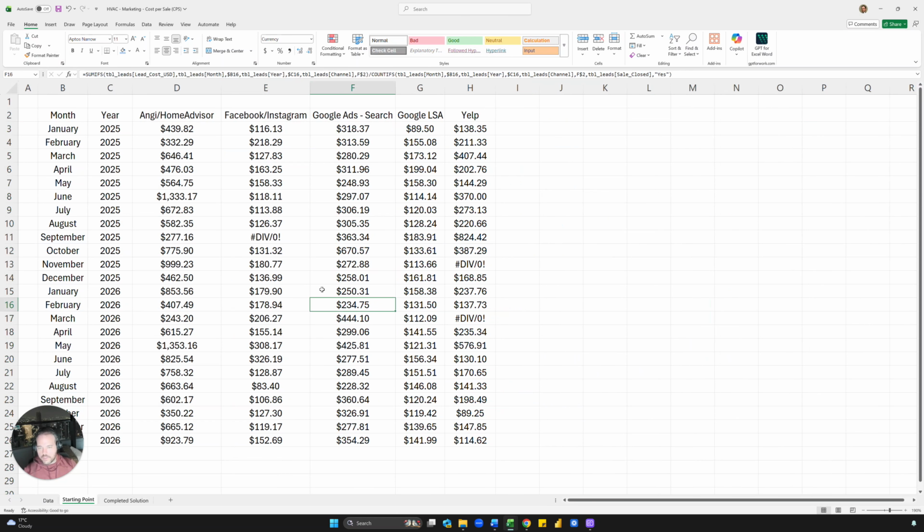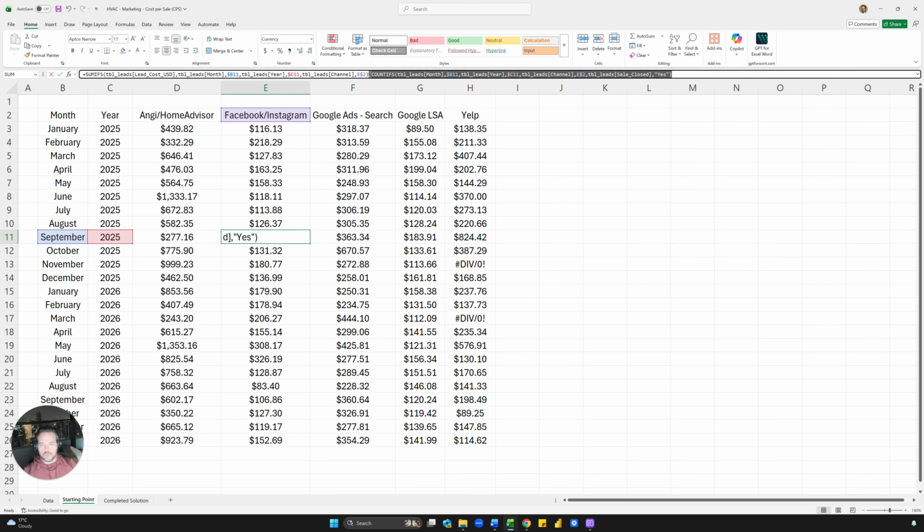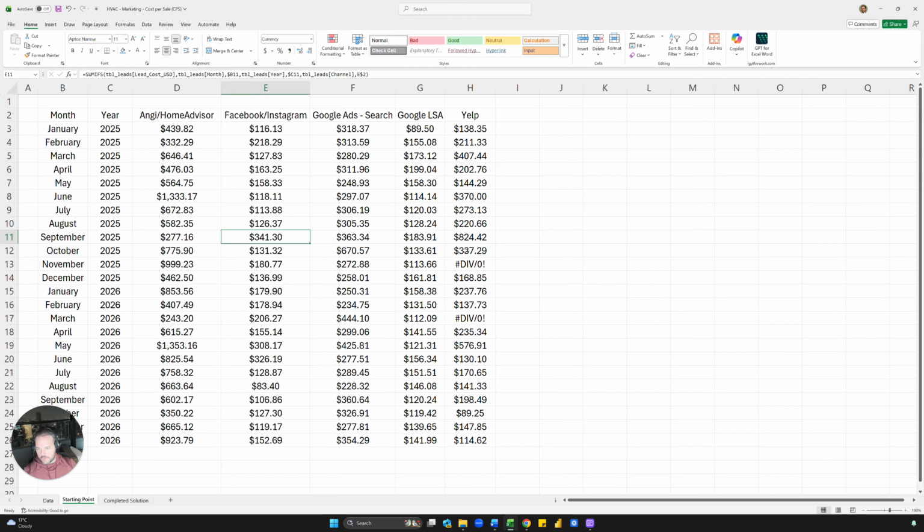And then finally, you can see an error here. And what this means is that the denominator was 0. In other words, for September, there were no sales for Facebook and Instagram. But let's just see right here, right? So $341 was spent, but there were no sales. So we could put a dash or something, but it's definitely worth looking into. It doesn't mean it's bad or good, but just something worth checking out.